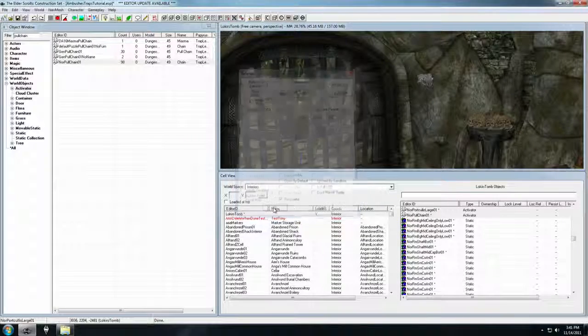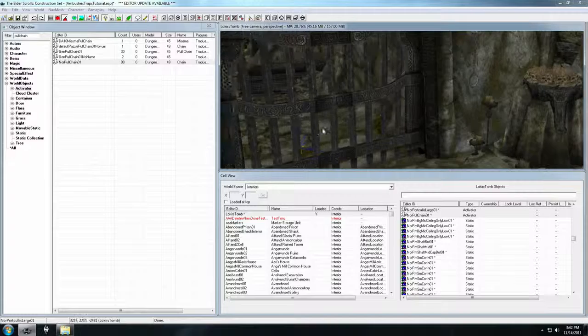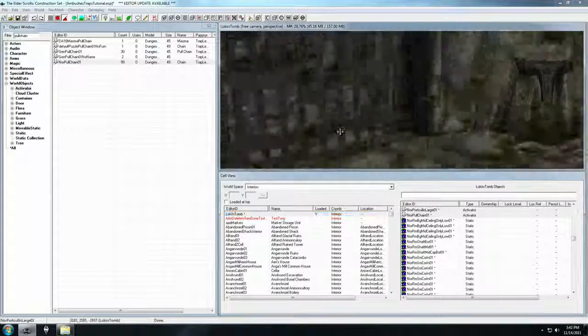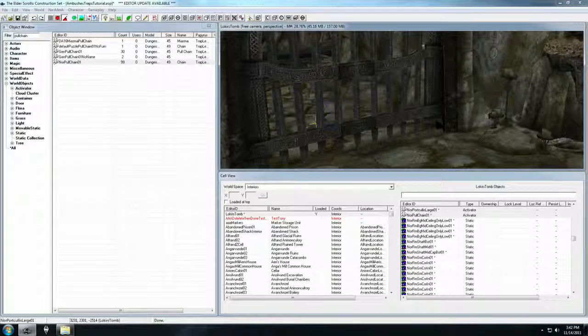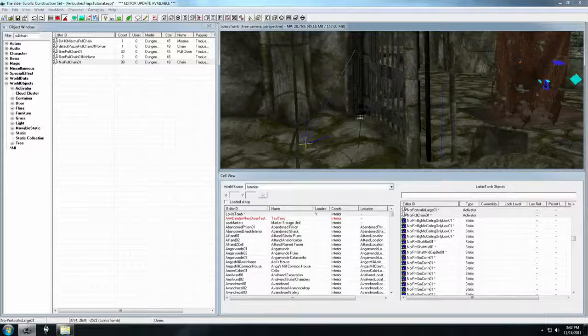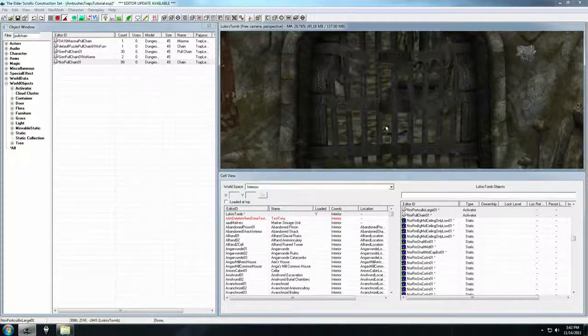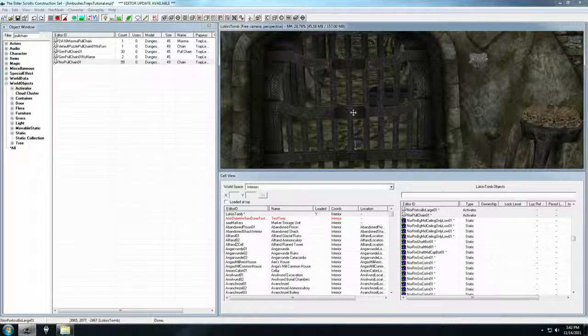So now we hit OK, and as you can see, there's a new line going from the pull chain to the portcullis. It's that blue and white line. The white end is the Activate Parent. The blue end is the Activate Child. So now when this is activated, it will tell its child to go ahead and activate.